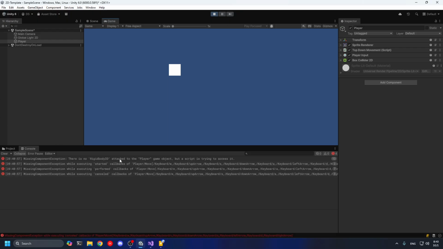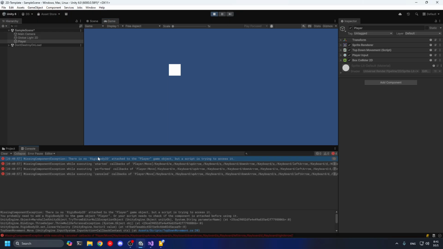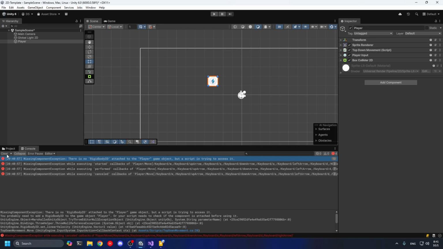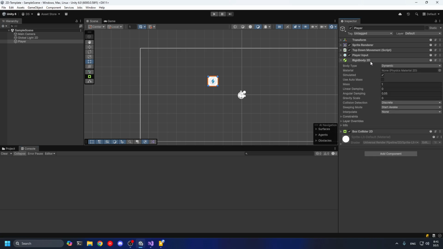We get a bunch of them. It says, there is no rigid body 2D attached to the player game object, but a script is trying to access it. This is a missing component exception. If you're trying to access a component that does not exist on the game object, it's going to freak out. So how do we fix this? Well, one, make sure you add a rigid body to your character.